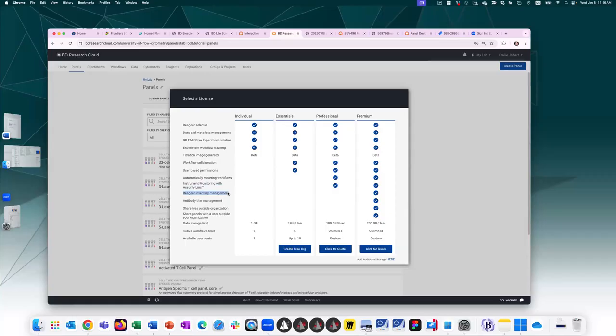Reagent inventory management, I believe this is what you were asking about. Yes, that is a premium feature. And that also includes the antibody titer management that comes in and fills in your titration information. But if you don't have it, you can always just manually enter it for the staining sheet. So this is not a prerequisite to be able to create staining sheets. You can still create staining sheets without the premium account. Sharing files outside of the organization is a premium feature, and also sharing panels with users that are not a part of your organization is a premium feature.